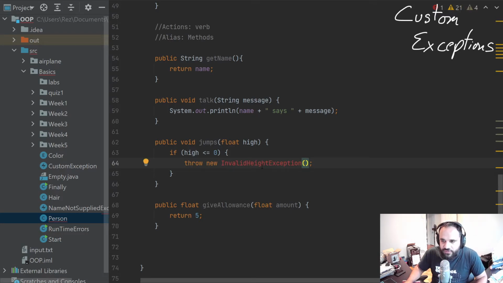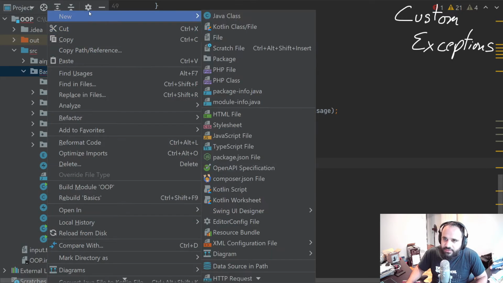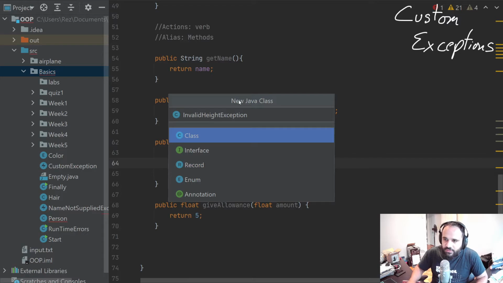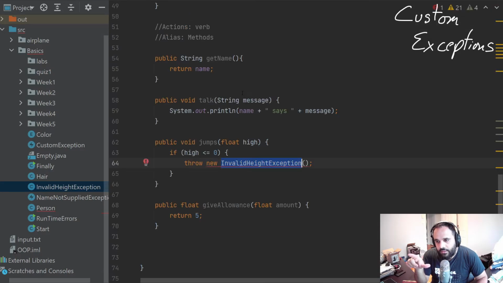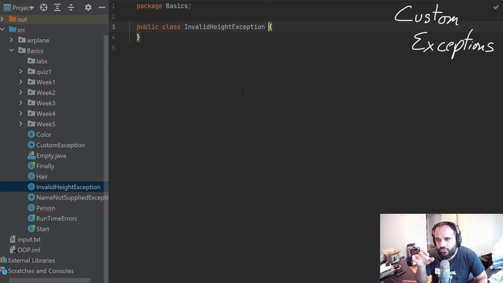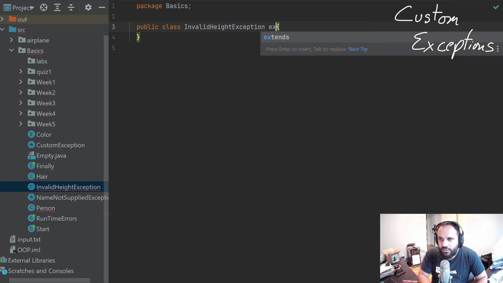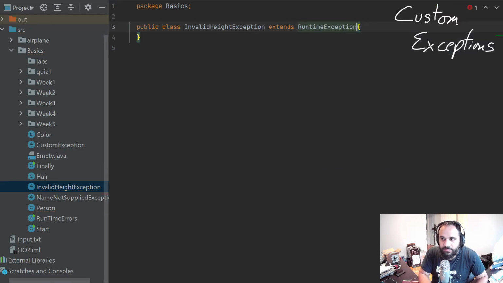Well, actually, let's go first and create it, okay? So I'm going to copy that. Basics, right click, new Java class, InvalidHeightException. Now we have to first determine, do I want it to be checked or unchecked? In this case, if it's checked, doing a try catch on jumps is not a good thing. So we're just going to do it again, an unchecked RuntimeException. We're going to again import the initial one.